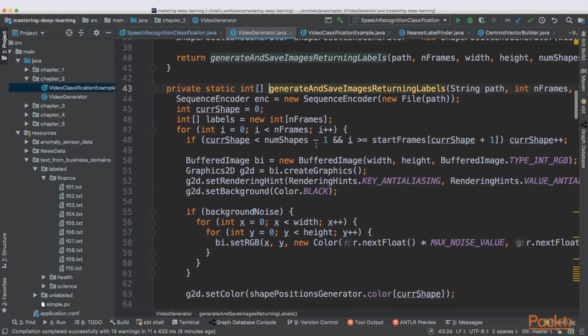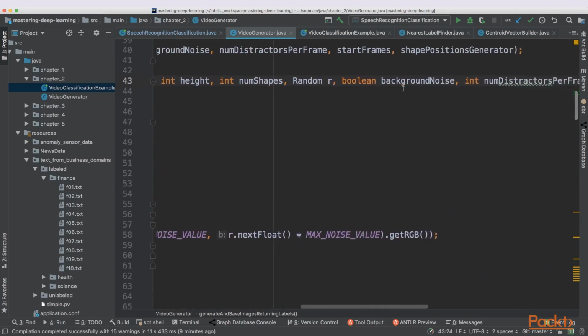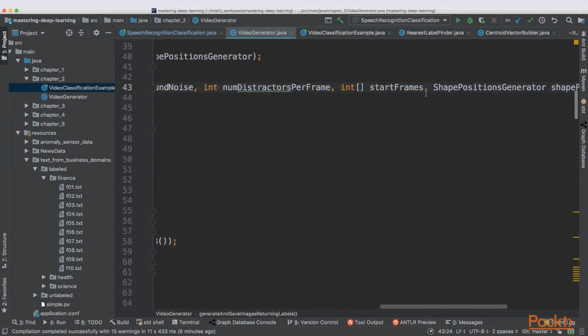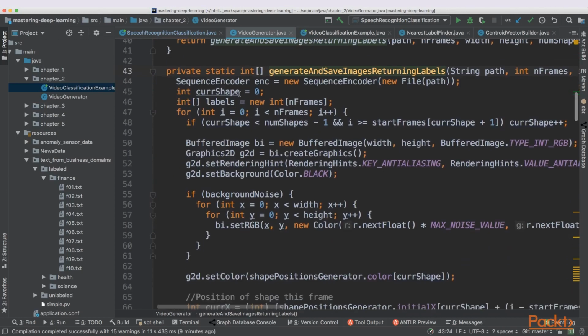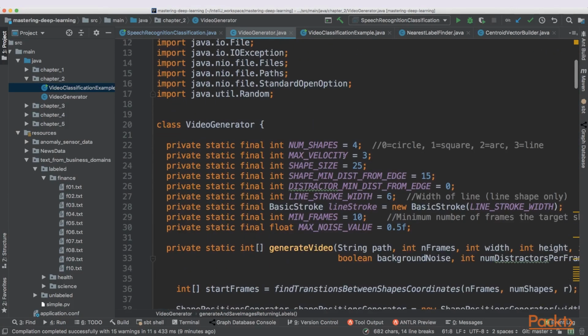So let's look at the core method that is called generate and save images, returning labels. It takes a path, number of frames, number of shapes, some random things, background noise, and other things that are not so important to us. That method basically iterates over the number of frames and generates a random frame, but it is generated from a finite set. So 4 shapes will be generated. At the beginning we can see that we have 4 shapes. The first one, with label equal to 0, is a circle, then 1 square, 2 arc, and 3 line. So there will be transitions between those shapes.